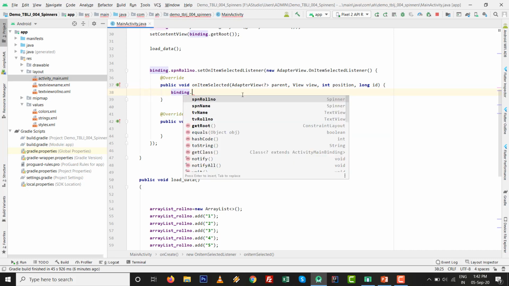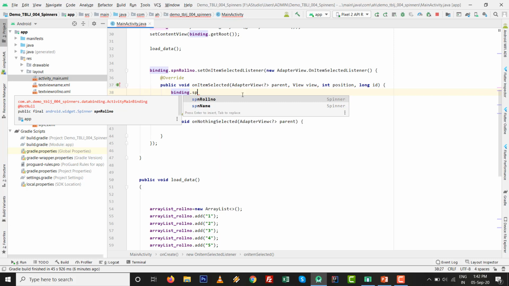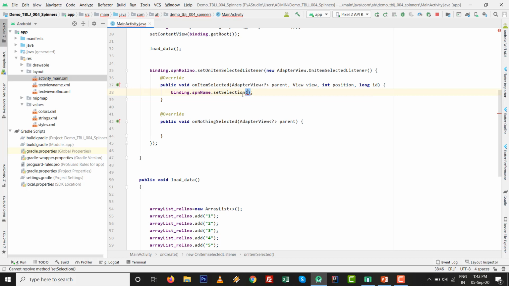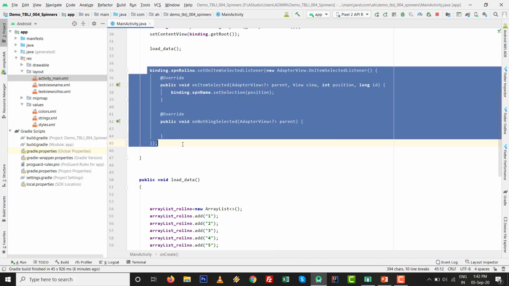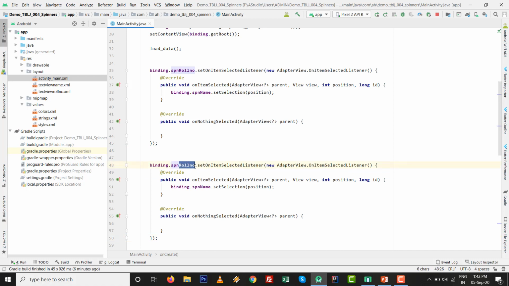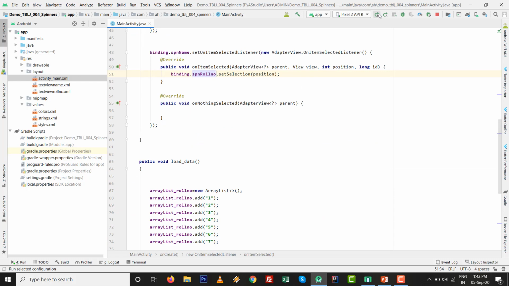Just I type binding. If you are going to set the spinner roll number's listener, then over here we are writing the spinner for the name, and there is a setSelection method. The core of this task is to understand setSelection and setOnItemSelectedListener. I copy this with Control C, and vice versa, we need to set the listener for the name and the spinner roll number. I think all the things are set, so I press Shift F10.